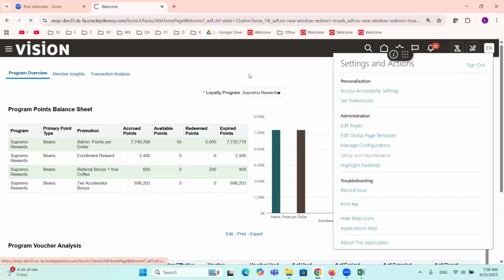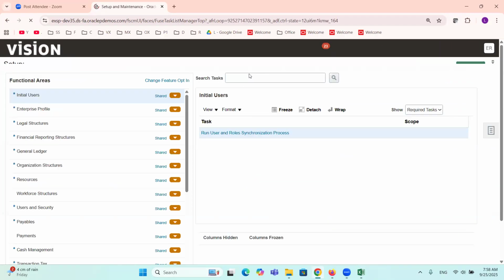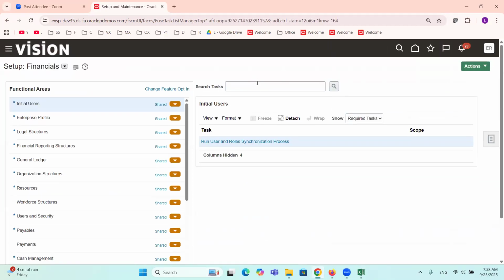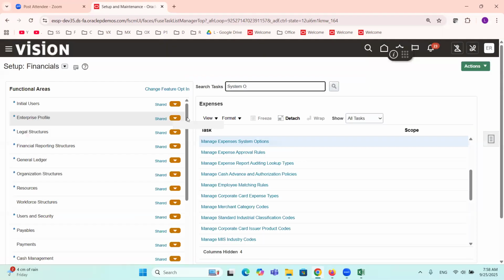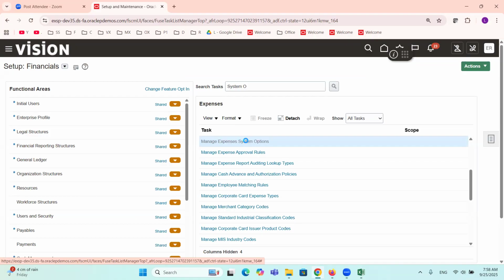Go to setup and maintenance. Search for system options, or you can say expense system options. So here is the task, manage expenses system options. Click on the task. Click on the same task once again.